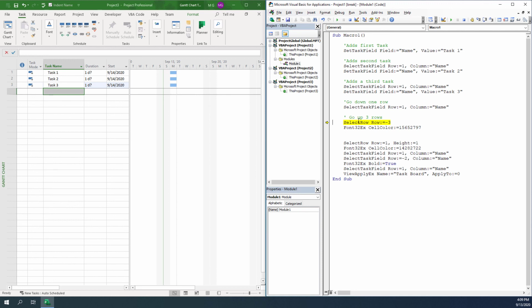But we have here to go up 3 rows because it's a -3. So it's going to go 1, 2, 3. So let's click on F8. And it's back to task 1. And in task 1, we're going to apply this color right here.